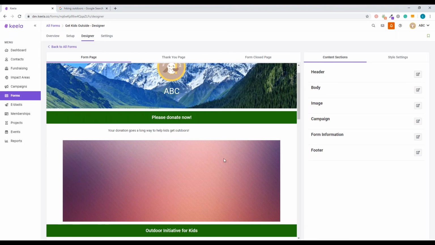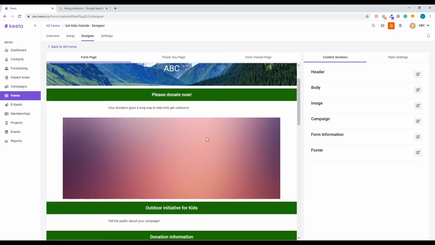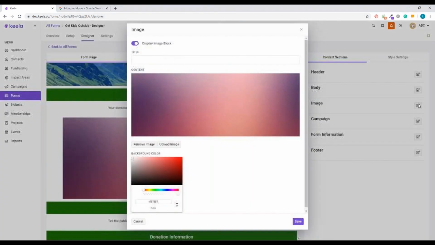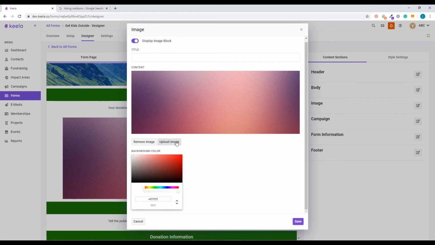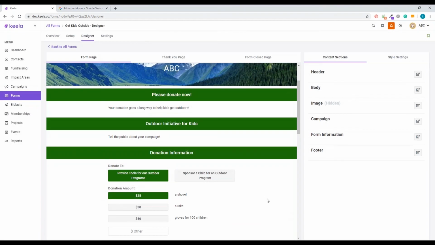Okay, next up is another image. So if say you had a poster that you'd like to upload here, you can definitely go ahead and do that. Same as before, so you can upload the image, and you can also add a title. In this case, I don't need an additional image, so I'm going to remove this block from my form.